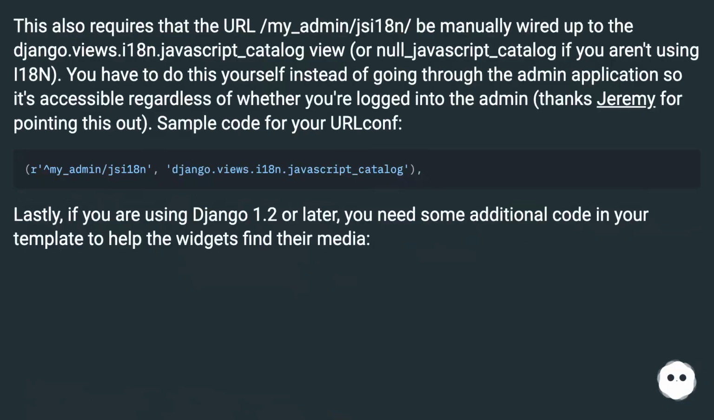This also requires that the URL /my_admin/jsi18n be manually wired up to the django.views.i18n.javascript_catalog view, or null_javascript_catalog if you aren't using i18n. You have to do this yourself instead of going through the admin application so it's accessible regardless of whether you're logged into the admin. Thanks Jeremy for pointing this out. Sample code for your urlconf.